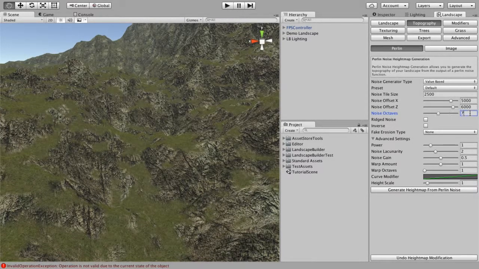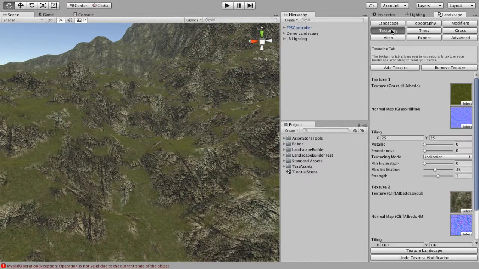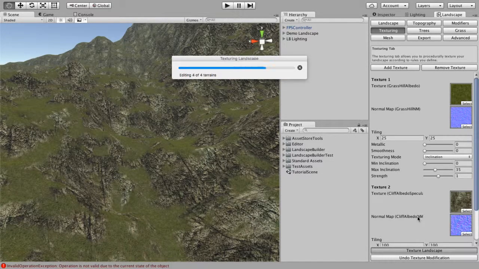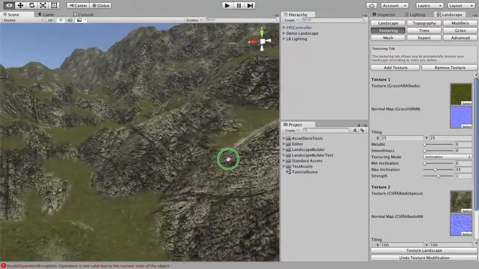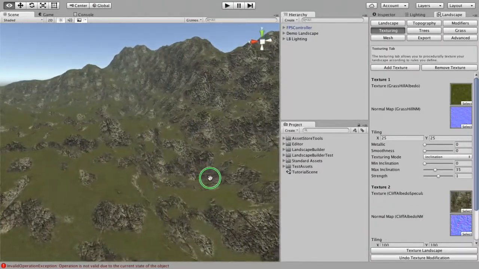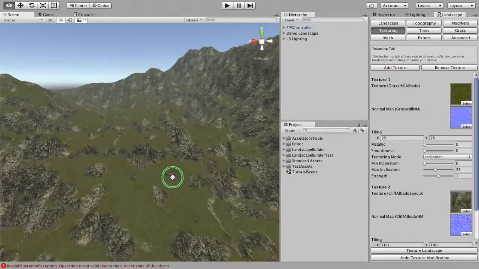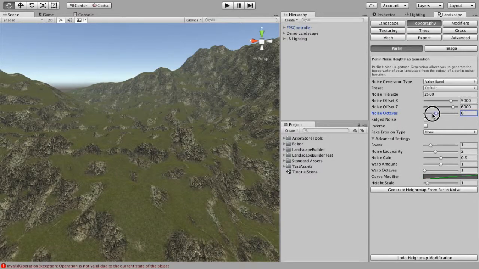So if we change the noise octaves from 11 down to 7, and we click generate, and then texture it to show better where the steep bits are, you'll notice that a lot of the spikiness has actually gone out of it. We've got a lot less detail in the noise, which sometimes you want and sometimes you don't want. In this case, we don't really want it because otherwise it's a bit too bumpy and turbulent. So if you decrease the number of octaves in the noise, you get less detail. If you increase the number of octaves in noise, you get more detail.